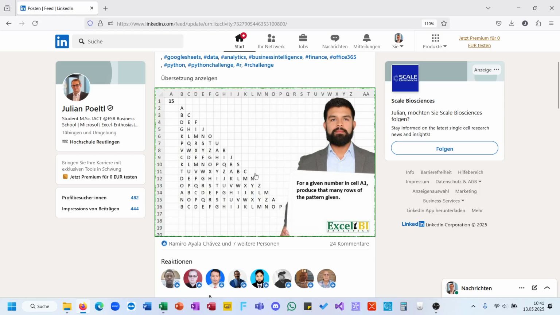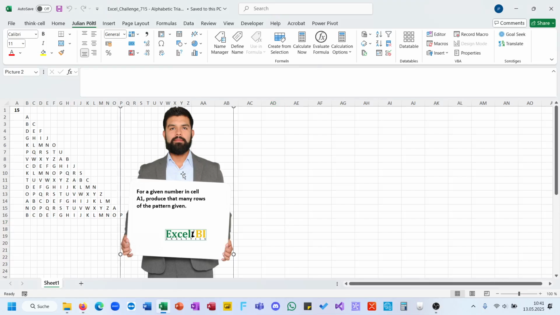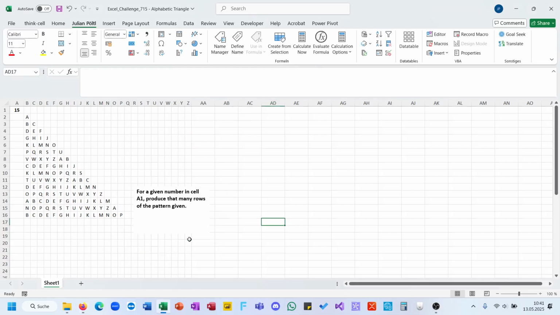It looks like I can elaborate on MAKEARRAY, so this is one of my most favorite functions, and without further ado we jump right into the challenge. Here we go.